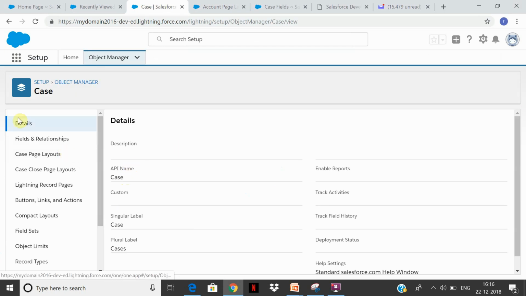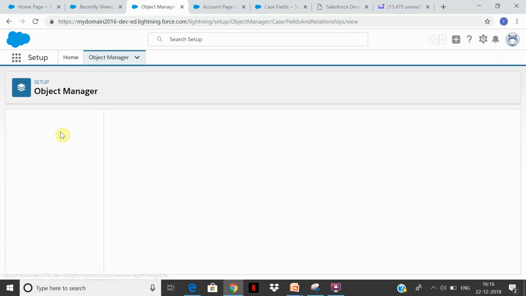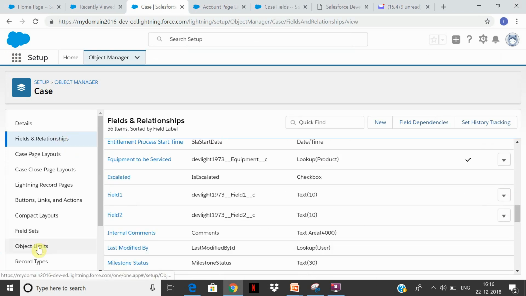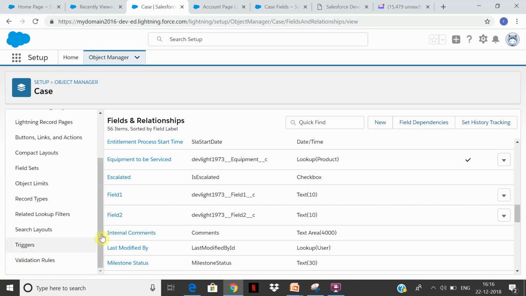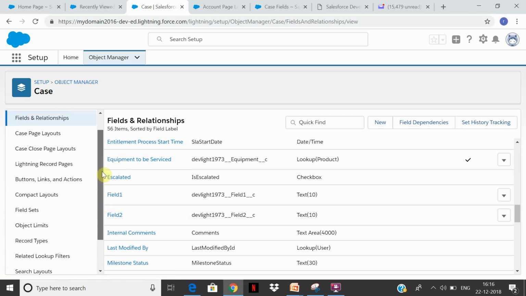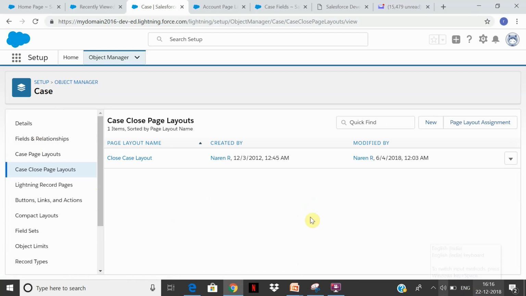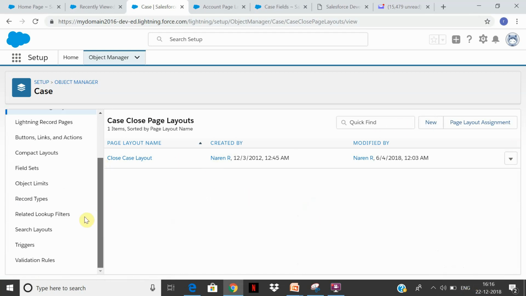So we have fields, case object, and fields and relationships. If you want to look at it in detail, we'll look at it as we build it. Right now, this is the same thing we saw, fields, and if you want to see the page layouts, again it's going to be here, case page layouts. All right. So this is the basic roundup of the application.